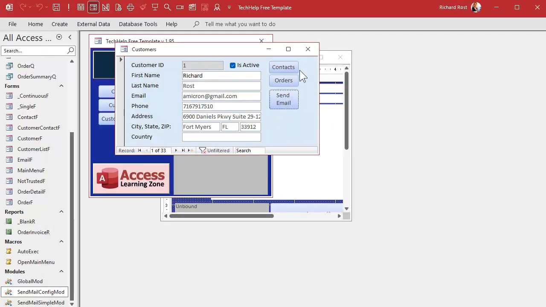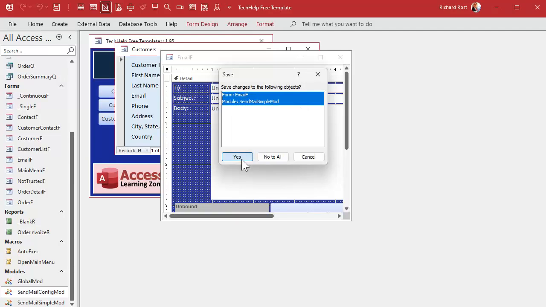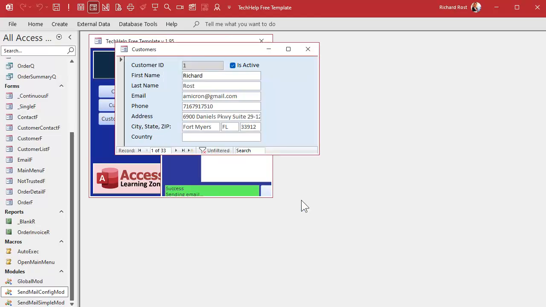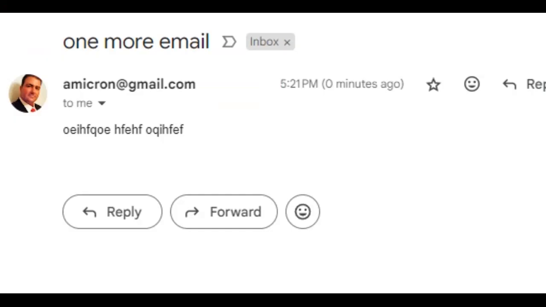Come back over here, close this, save changes, send email. One more email, and click sending email, success, and we're done. And there you go. Let me check my inbox. And there it is. One more email came through.